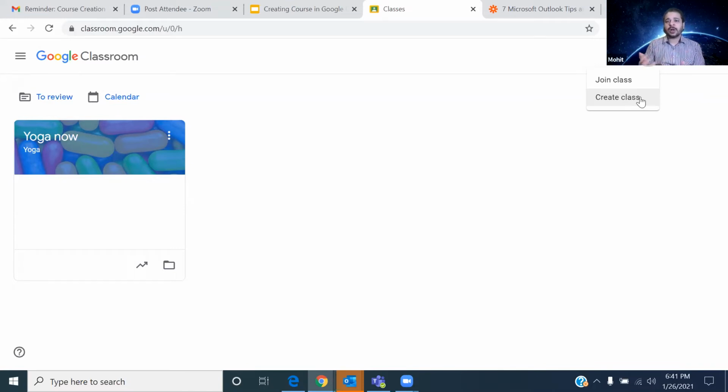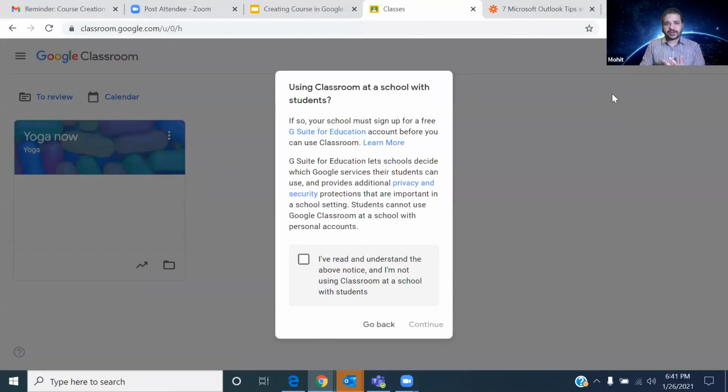You can be on both sides in the Google Classrooms. You can be a student, you can be a teacher. So you can join a class if you know the name of the class or the code of the course, and you can create class if you're a teacher and if you want to do it for your students. So you're going to click on create class here.